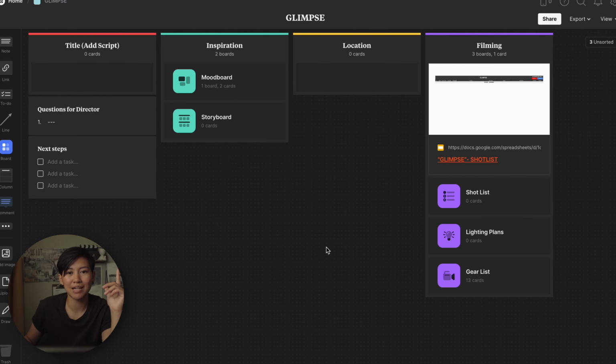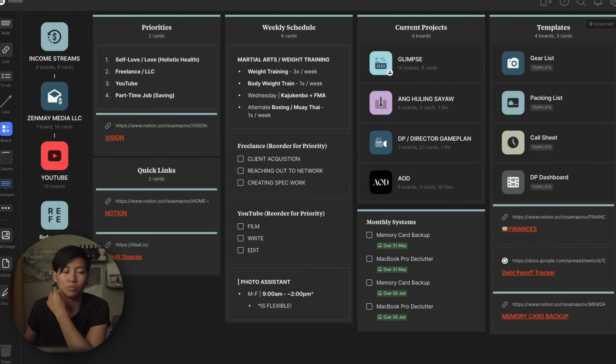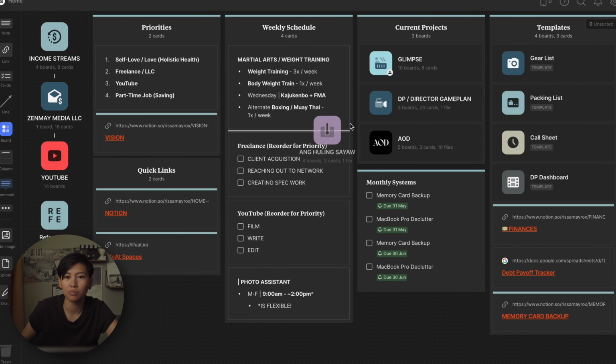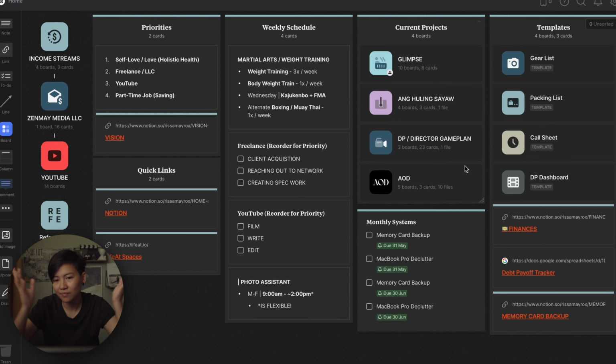This is a little DP dashboard that I have made for myself, but I think I'm getting ahead of myself. I typically use Milanote to organize my more creative processes, because not only does it look good and nice, but it really helps with the organic ideating process as a creative person. I'm such a visual person, so the fact that Milanote just lets you drag things and put them wherever you need them to be, I love it.